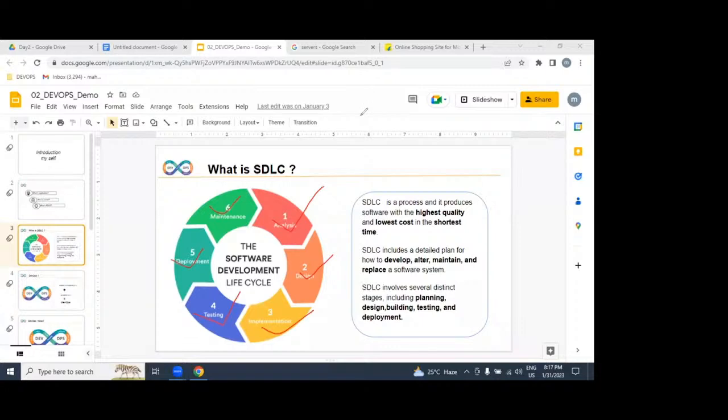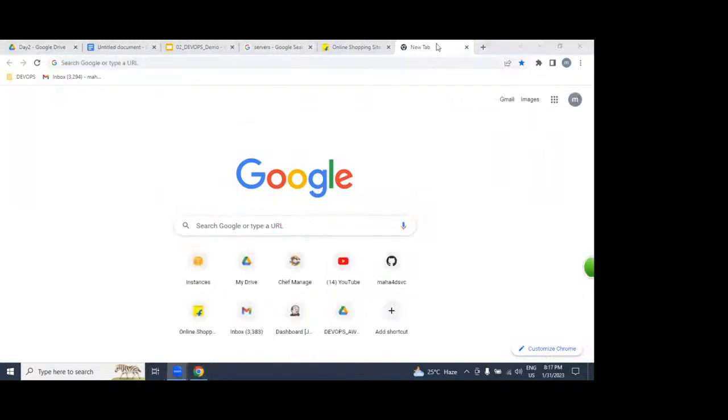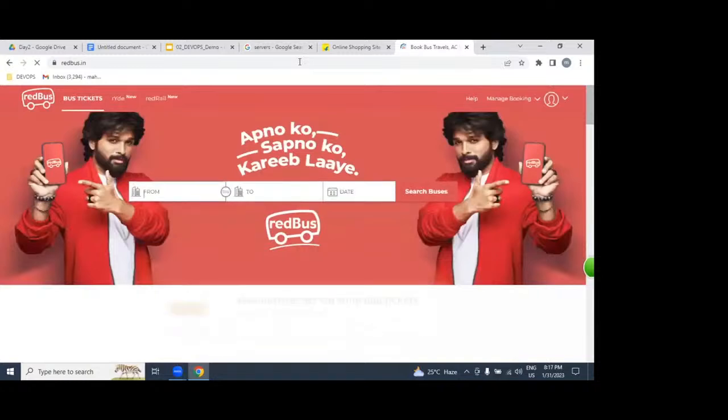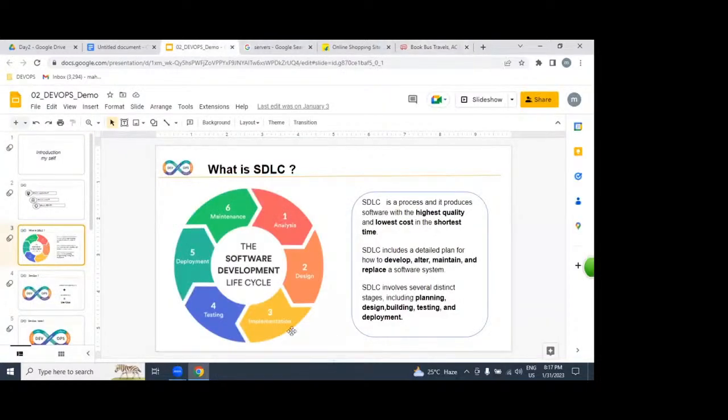If you want to do any business, for example, I have a travel business. To do business on the internet, definitely we require a website, right? Yes. So it is a Redbus kind of business. I don't have a website, but I want one. So how exactly can we do it? First, we are going to gather information. Analysis is nothing but gathering information from the client.